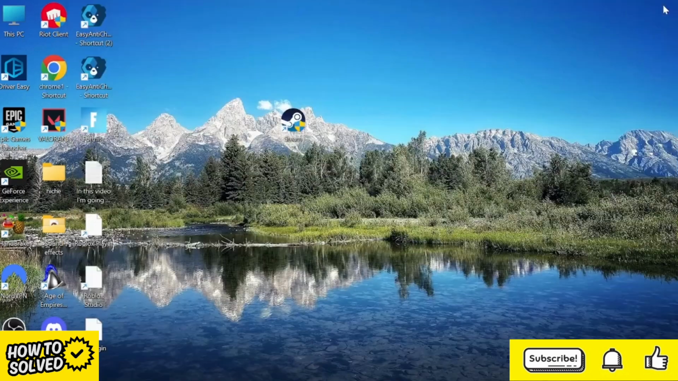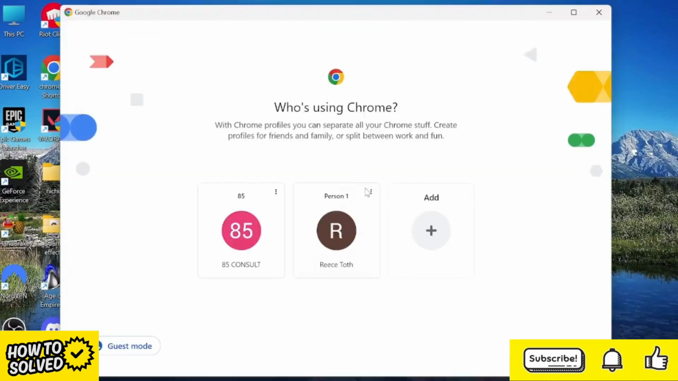Then we can close out of this window, and we can simply launch up Google Chrome from here, and that should have now fixed your problems. In order for all of the changes to take effect, I'd recommend restarting your computer at this point. So hopefully by now that's fixed all of your lagging and slow Google Chrome issues.